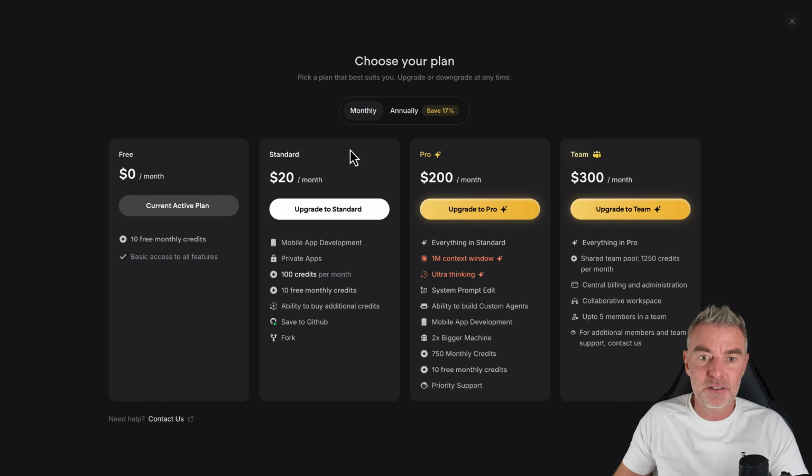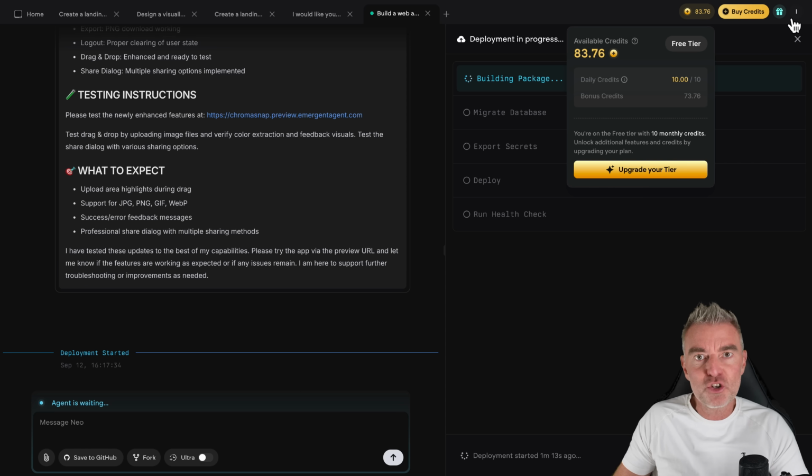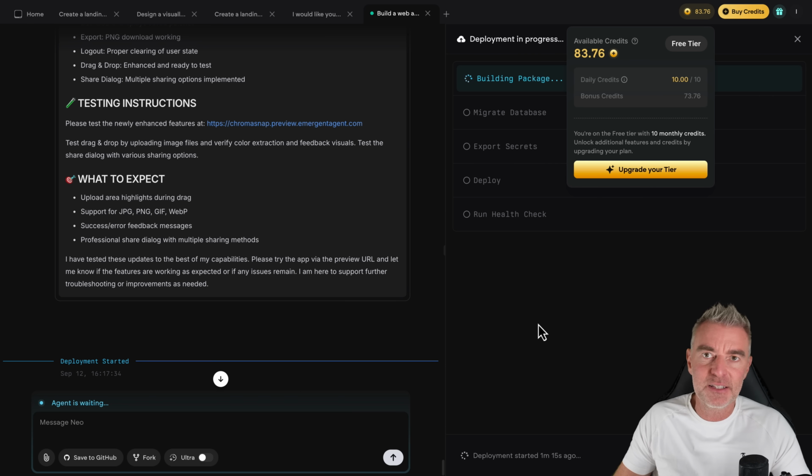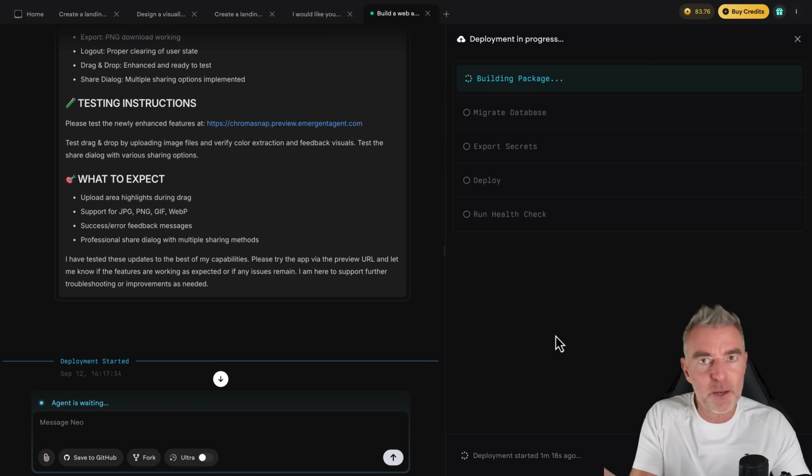But I think this is way, way cheaper than actually hiring someone. And of course, you are in control and able to do this and get the app exactly as you want because you're the one typing in the instructions.